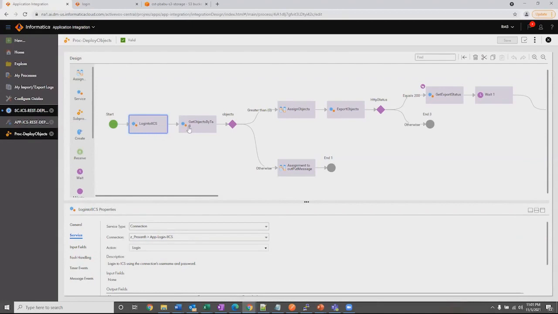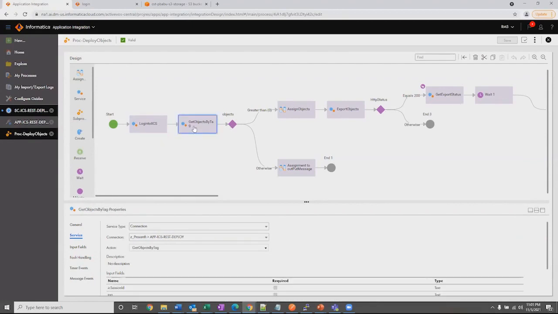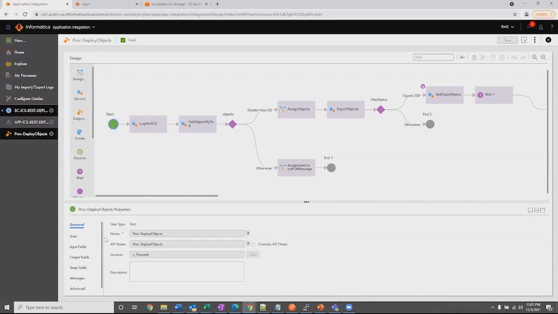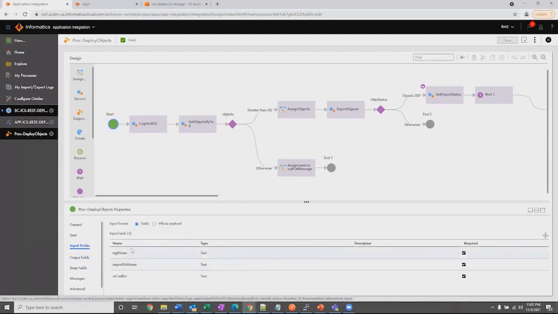And then once we have that, we just do the same flow. We do the get object by tag. For get object by tag, we have to pass one of the parameters, the tag name. Whatever input parameter you need to pass, you need to mention over here on the start. So you go to the input field and specify what input parameters this process expects. One is a tag name, another one is export file name, and then there's a conflict resolution. The tag name is to search the objects with a tag name, and the export file name is for exporting the file with that name. I'm going to use the same parameter for importing as well.